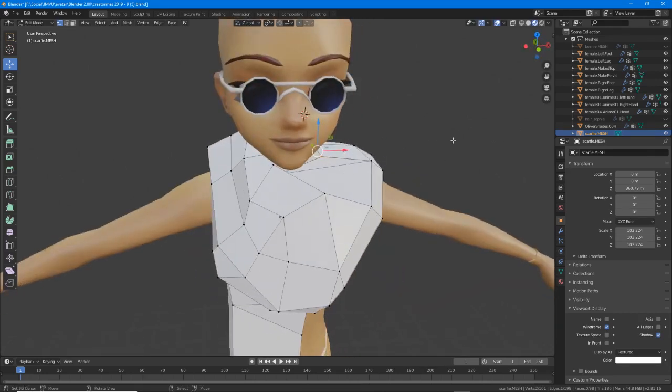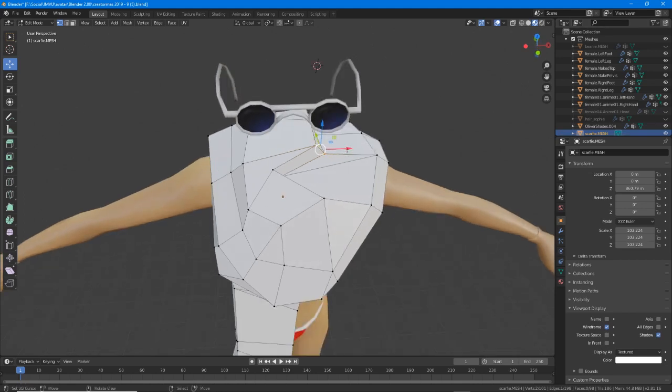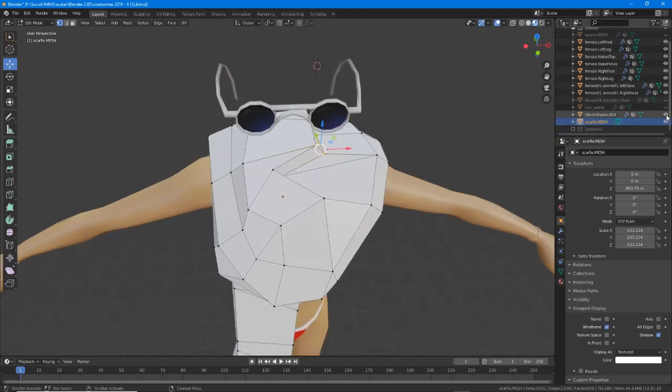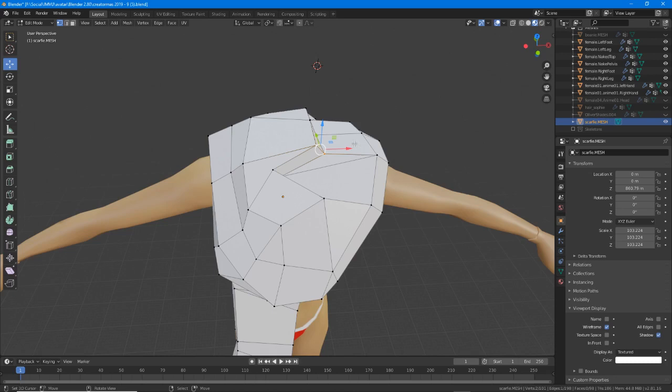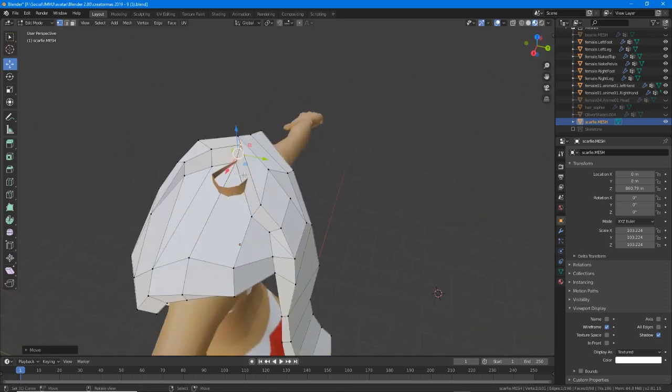So this section at the top here should really be gathered on the other side of, let's hide the head to make this easy to see. Where's the head? And the glasses, get rid of those. So this section should really be on this side of the neck.